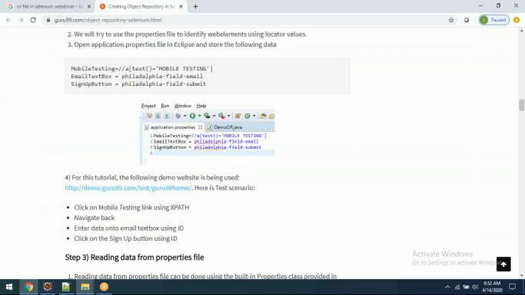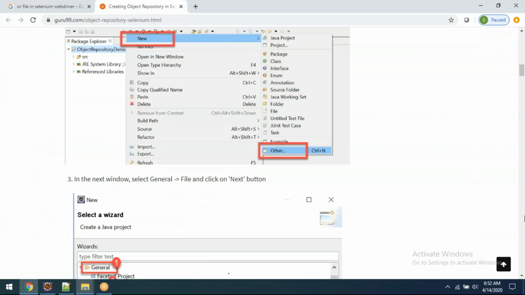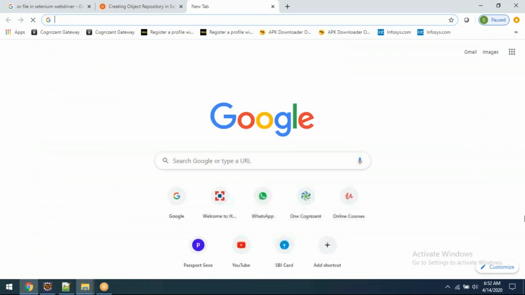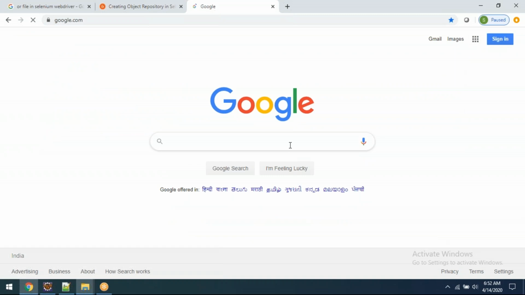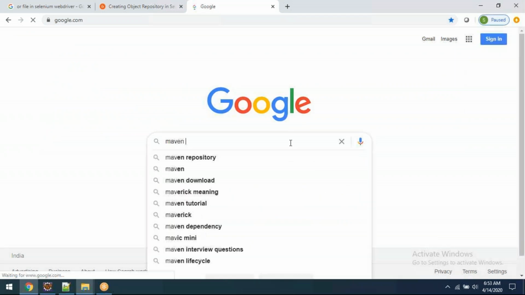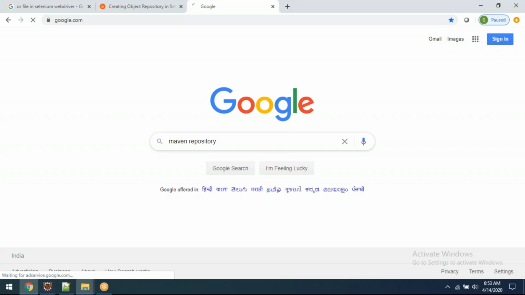Then I'll show you in the Maven repository. Please follow me carefully here. This is very important.